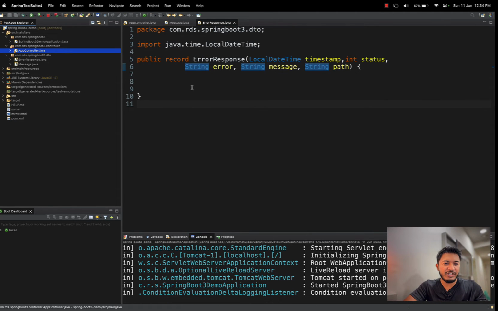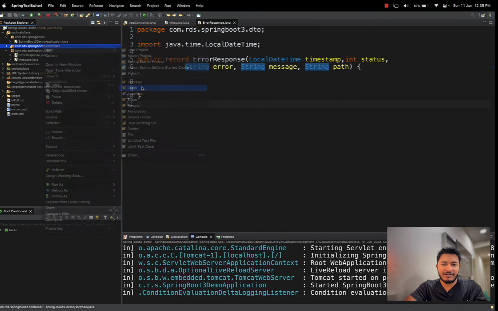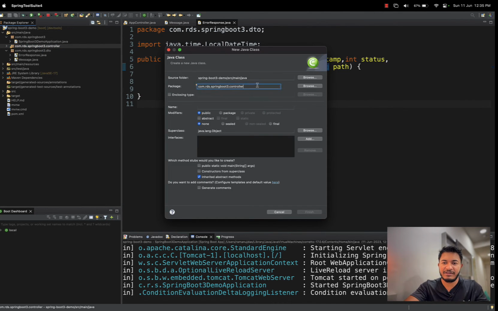Now what we can do here, we can create an exception handler so that we can give a desired response along with our desired status code, right? Let's create a new class here, and we can keep it in ErrorHandler, right?